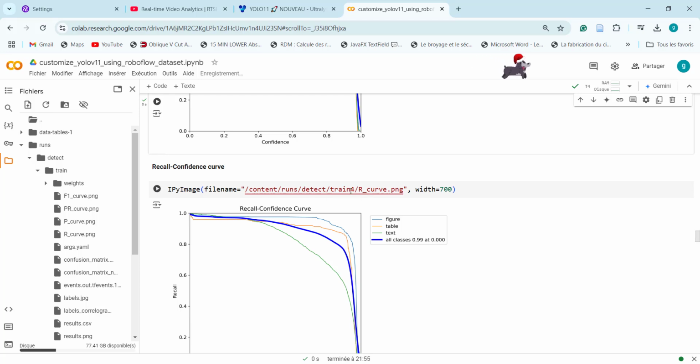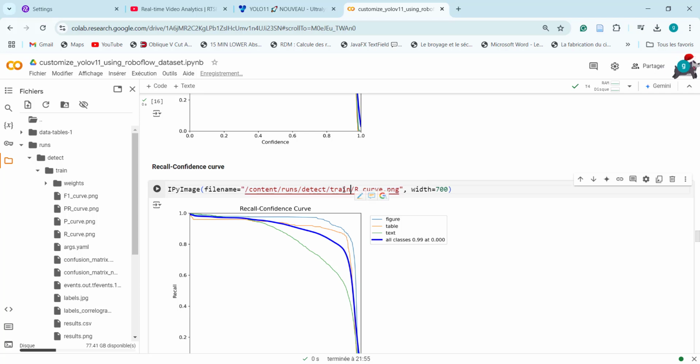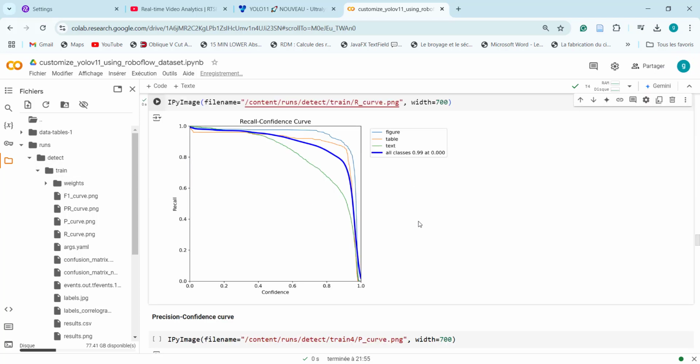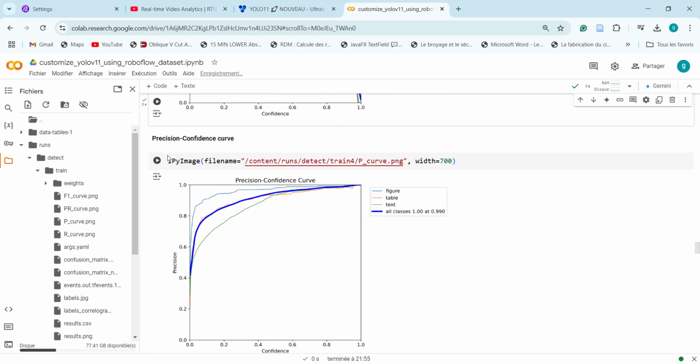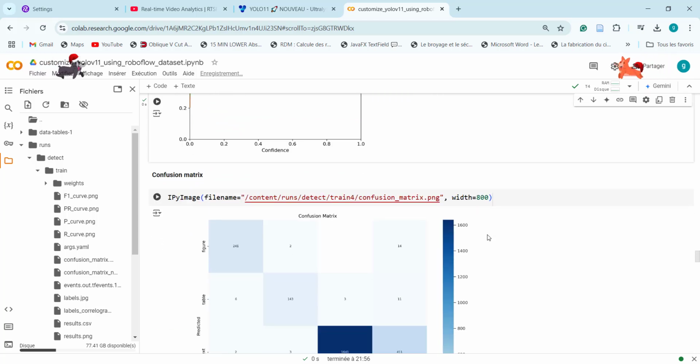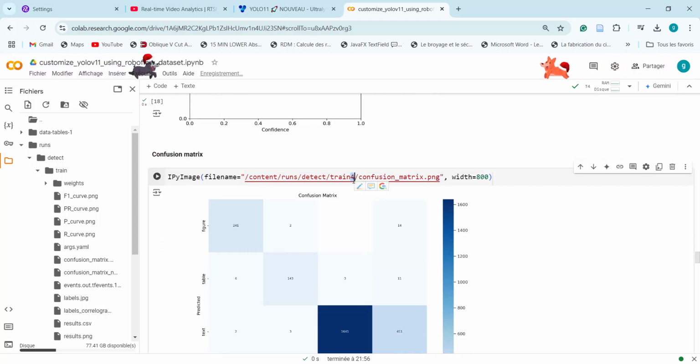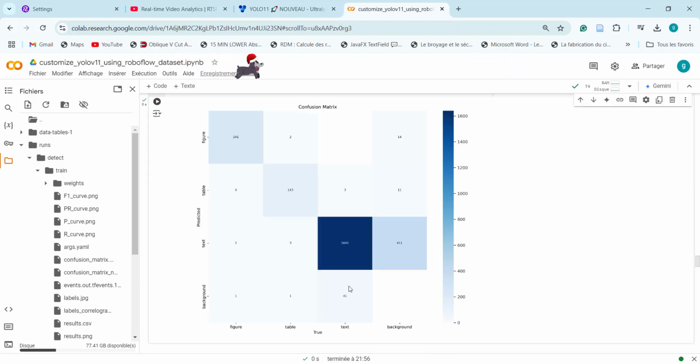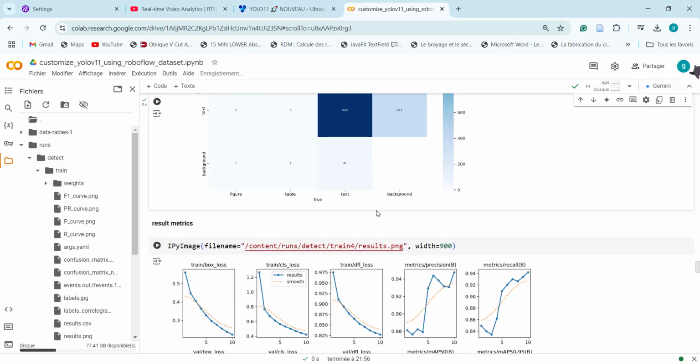Recall and confidence. So here we have the recall and confidence curve, the relation between precision and confidence, and here the confusion matrix. So here in the text we have 41 predicted as false. In general, the model performs well.